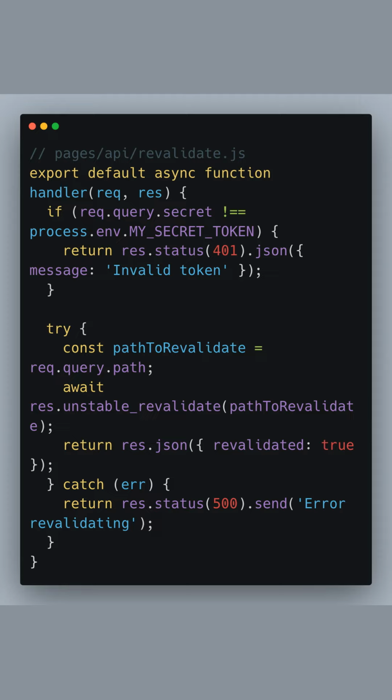Next, assuming the secret is valid, we try to revalidate a specific path. This path is also passed as a query parameter. To perform the revalidation, we use the method unstable_revalidate, passing in the path we wish to regenerate. Once successful, we respond with a JSON object signaling that the page was revalidated. However, if there's an error during this process, we catch it and return a 500 status with an error message.